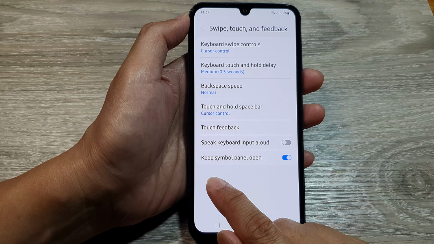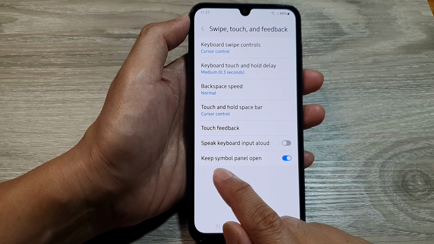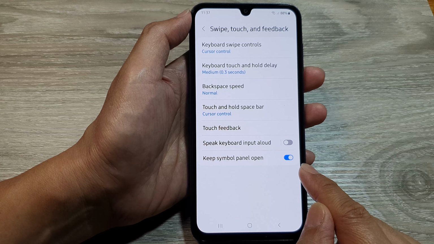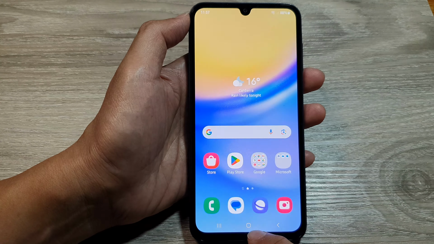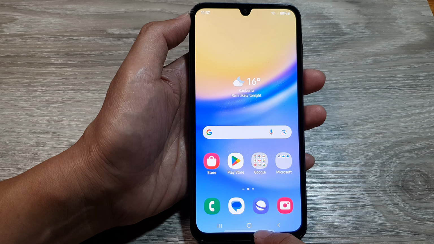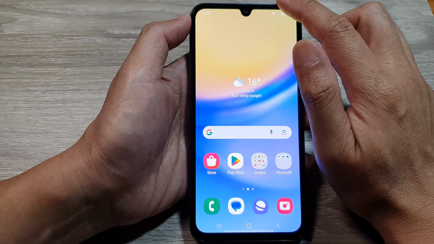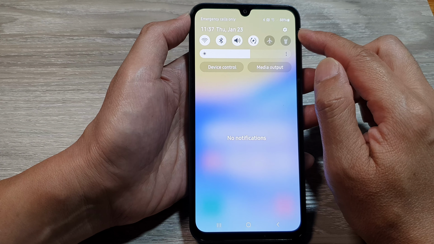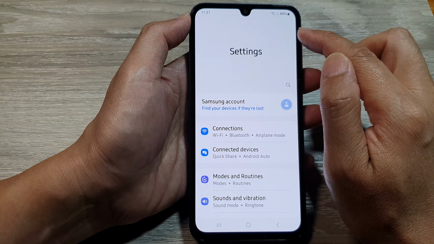How to enable or disable keyboard keep symbol panel open on the Samsung Galaxy A15. First, tap on the home button to return back to the home screen. Then on the home screen, we swipe down at the top to open up quick settings. In here, tap on the settings icon.